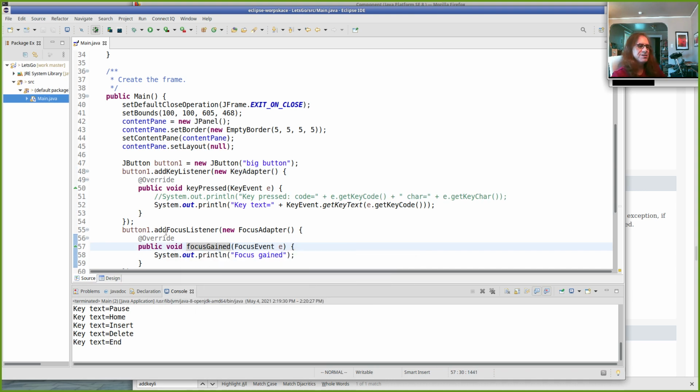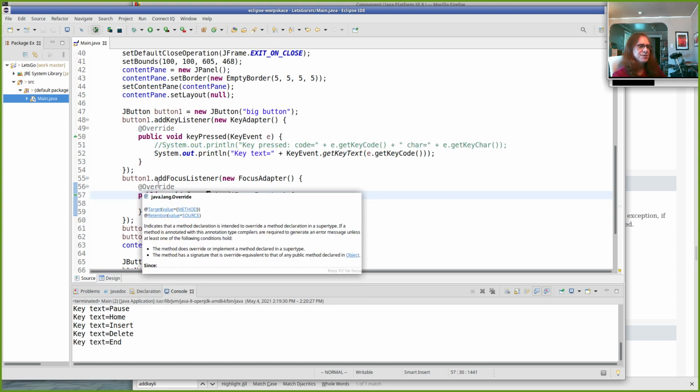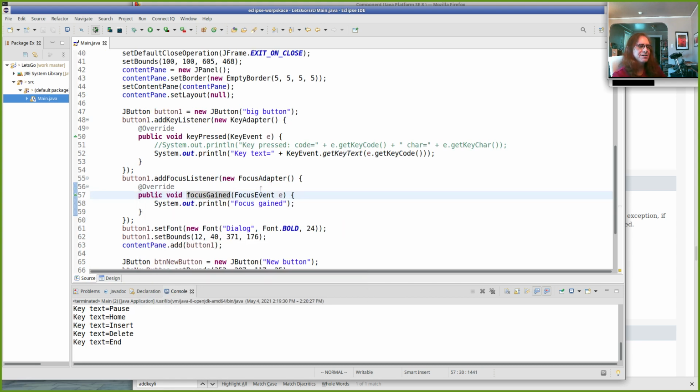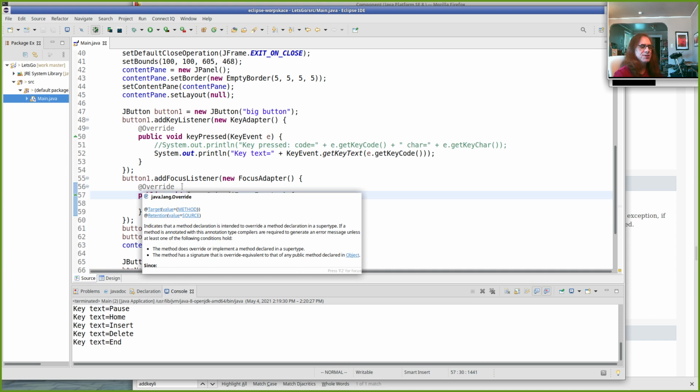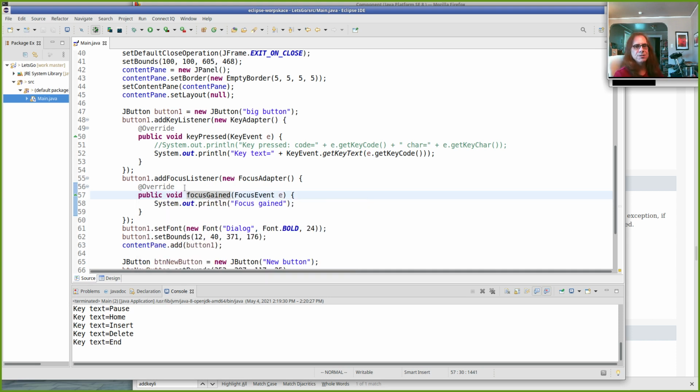Override is kind of funny. It keeps things happy. It's saying that we're defining our own version of focus gained. Now since we're creating a focus adapter, there are other methods that are already defined and have default behaviors. But we're specifically defining our own version of focus gained, and so override is in here just to say this is overriding a method that already exists in the base class. So this will work perfectly fine without this, but it goes into documentation and such.